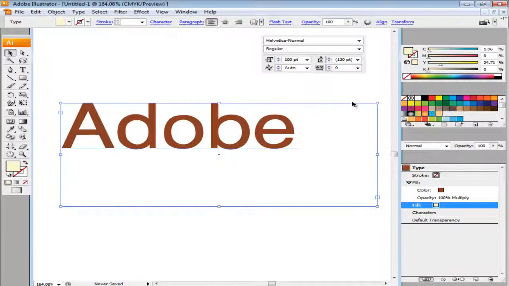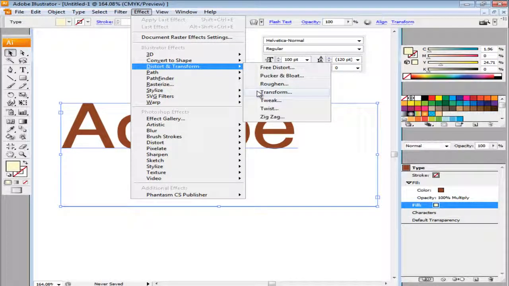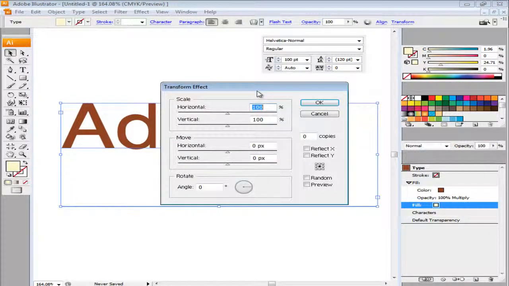While selecting it, go to Effect, move over to Distort and Transform, and click on the Transform option. This opens the Settings panel, where we will enter -2 point to the horizontal move and 2 point to the vertical move. Click on OK to apply this effect.